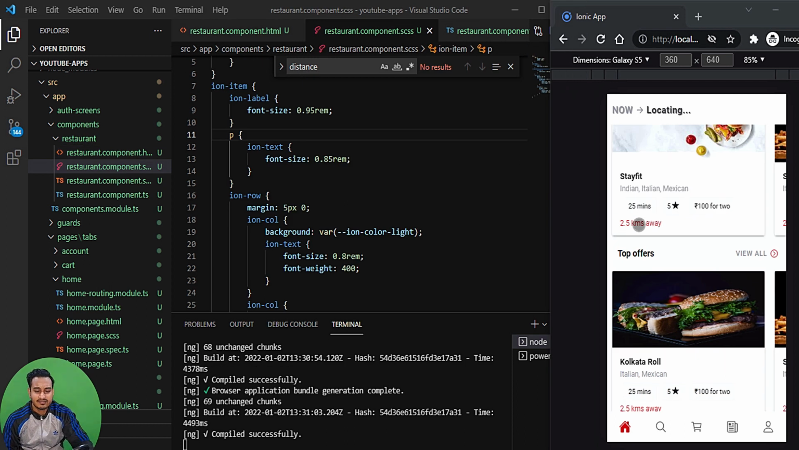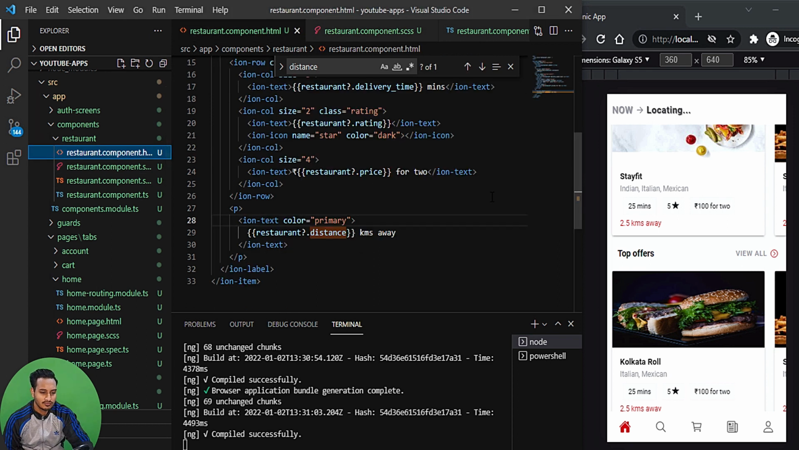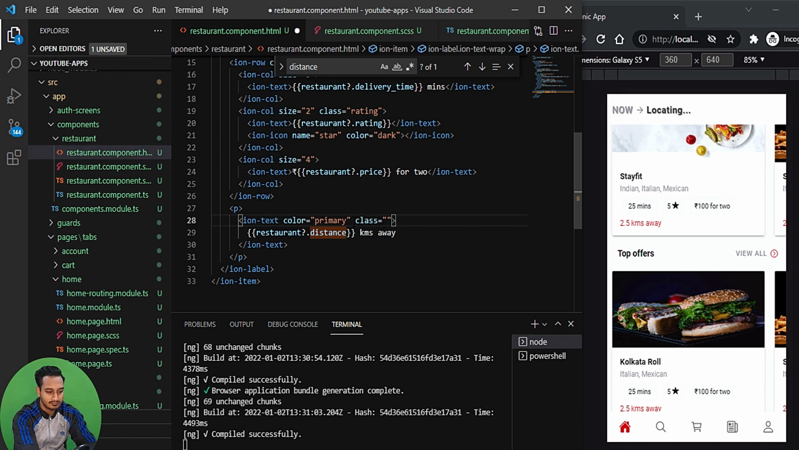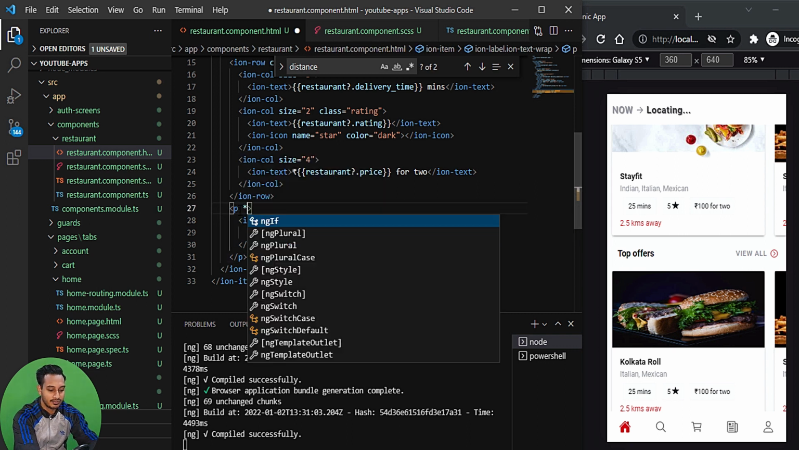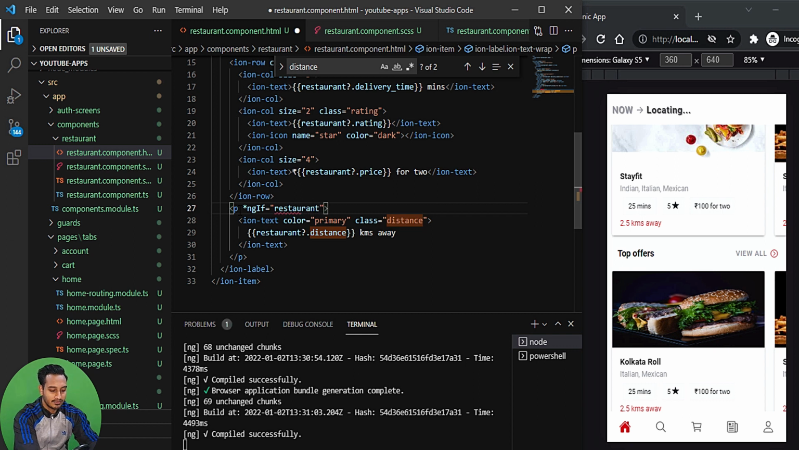Alright, now you can see the distance is coming up out here, but it is not looking that good. So we can design it up a bit more. And I don't want to show it everywhere, so I have to do something out there. Well, let's work with this at first. Now I'll pass a class out here, which I'll name distance, and also I'll pass a condition out here. It will only show if there is a restaurant which has a distance.